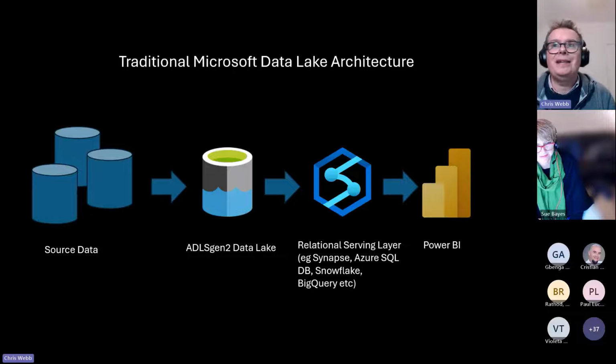So we've got our source data. We're loading our data into a relational warehouse, maybe Synapse, maybe Snowflake, maybe Databricks SQL warehouses or whatever, or Azure SQL DB, and then you load it into Power BI.